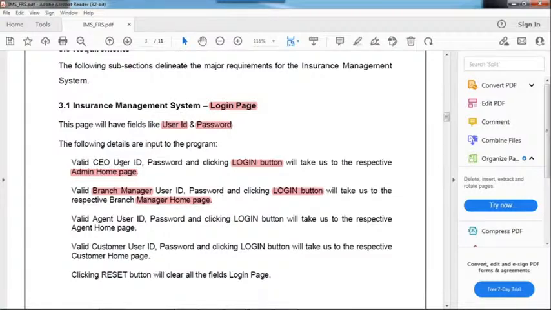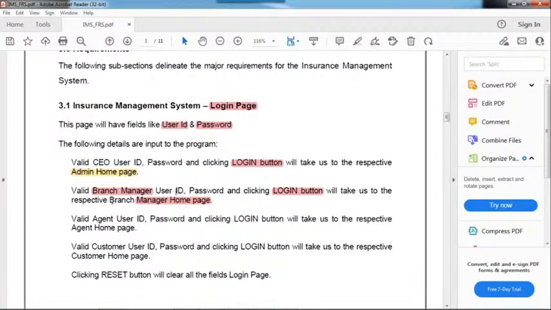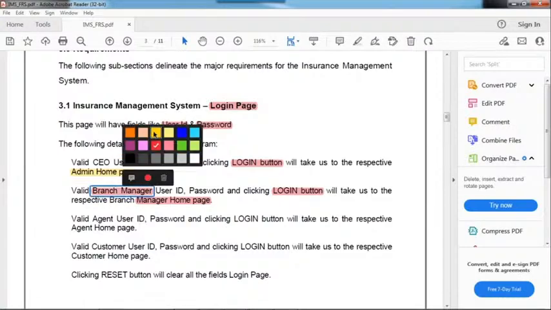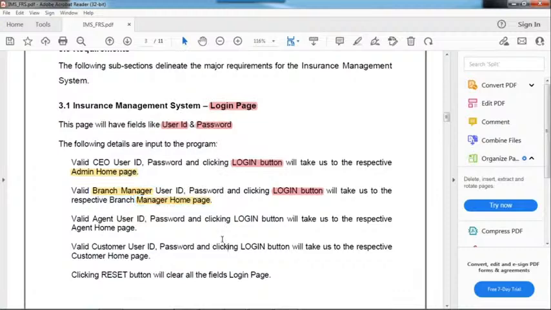Suppose you log in with a valid admin user ID and password and click on the login button, what page should come? The admin home page should come. You are able to see the admin home page. If you log in with the branch manager, what page should come? The branch manager home page should be displayed. Like that, they will provide you requirements. If you log in with an agent, what page should come? The agent home page should come.